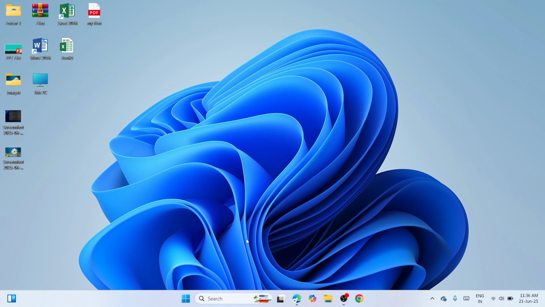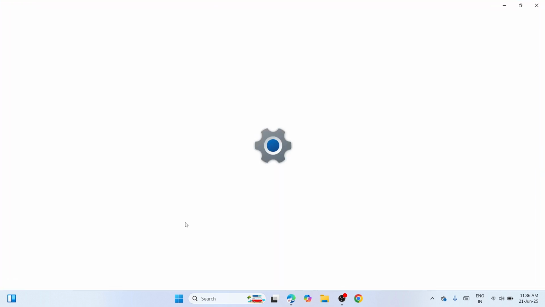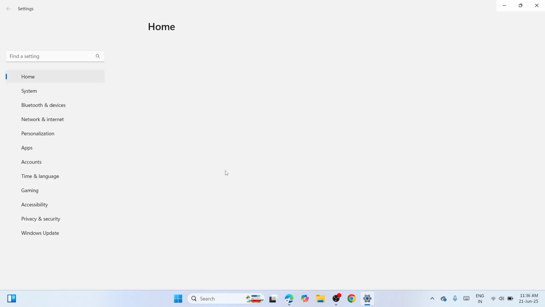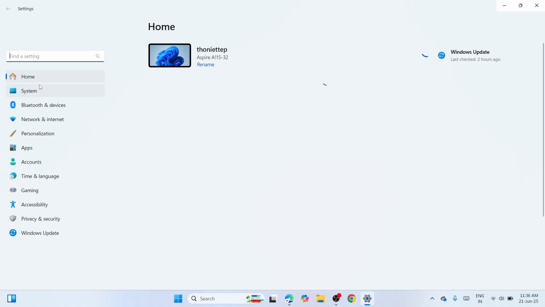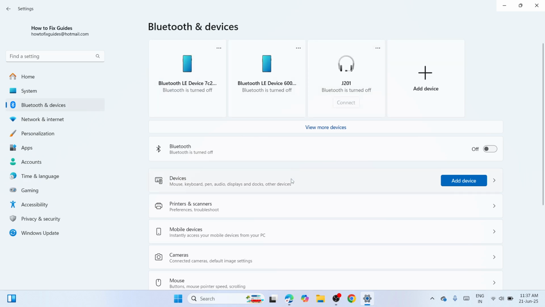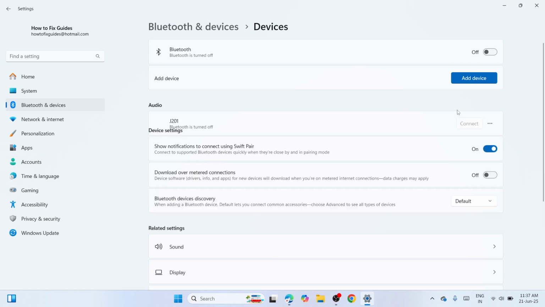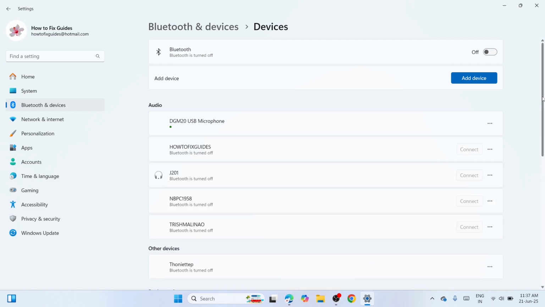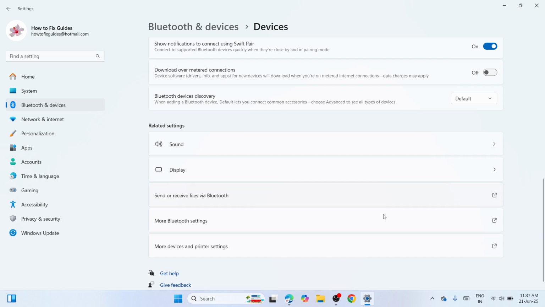In order to reinstall your Microsoft Print to PDF, just navigate to the Start, make a right click, scroll up and click on Settings. Here at the settings, please navigate to the left pane and find an option called Bluetooth and Devices. Here, you need to proceed to Devices. At the devices settings, you need to scroll down and find an option called Related settings. There you can see More devices and printer settings. Now click on it.